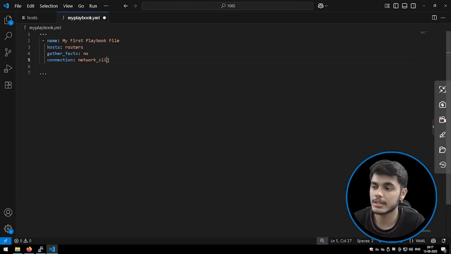Now the value or the key name might not be making sense right now because this is not dedicated to Ansible discussion. But I just want you guys to understand the syntax here for YAML. We'll be looking at the Ansible part in some other video. So connection is going to be network CLI, that defines the type of connection. And then I'll get started with defining my tasks.